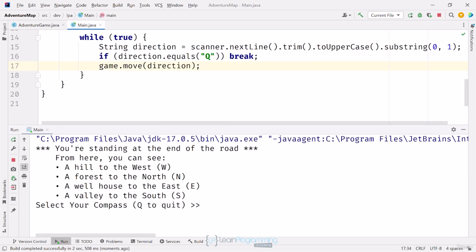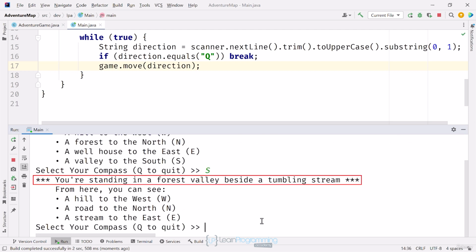Now imagine that you haven't seen my slide with the map on it. You don't know what lies ahead. So which way would you go? I'll start by going south to the valley by typing S at the prompt. And now I'm standing in a forest valley beside a tumbling stream.